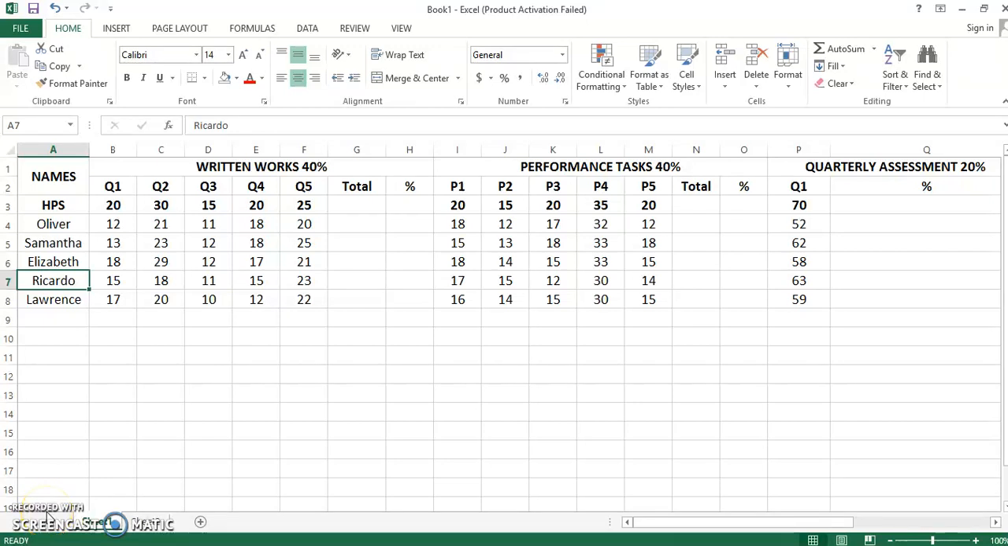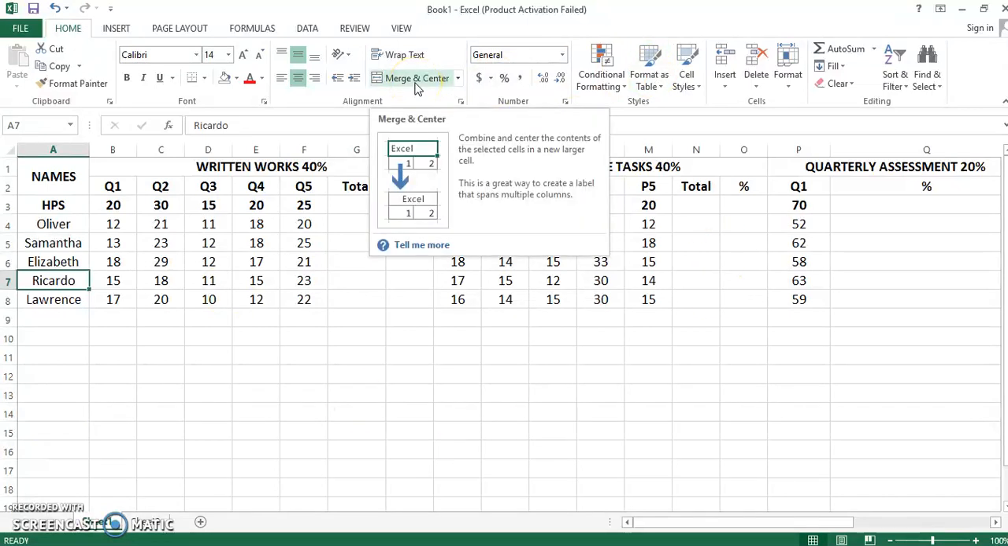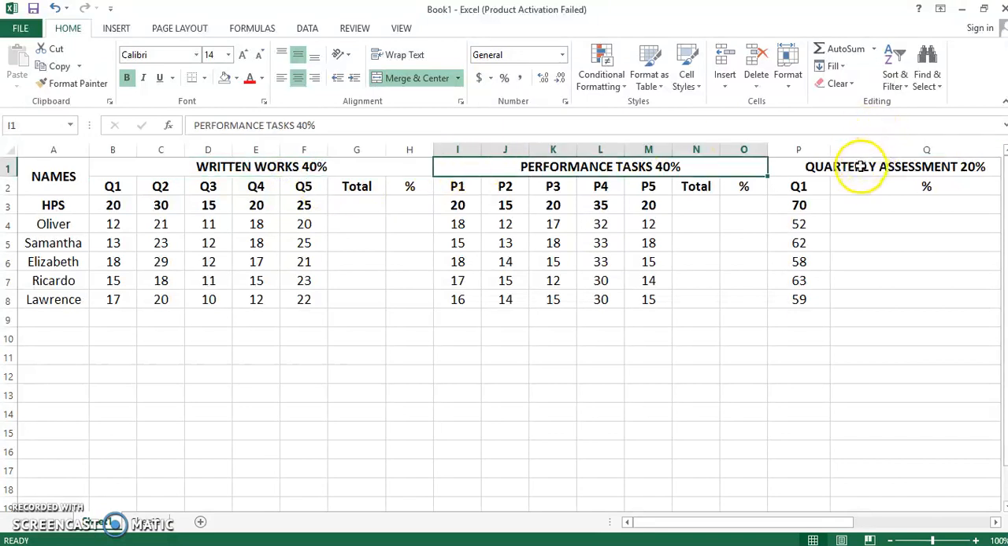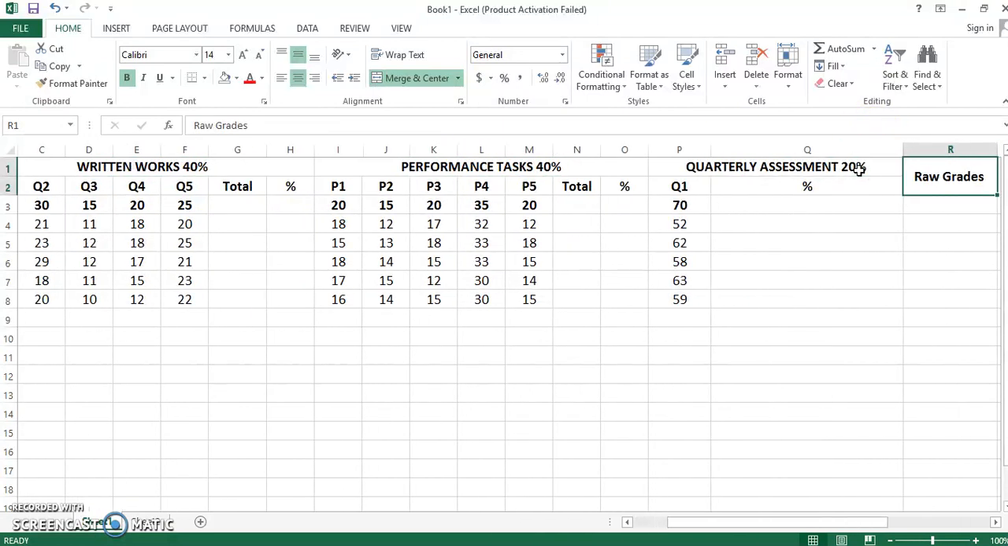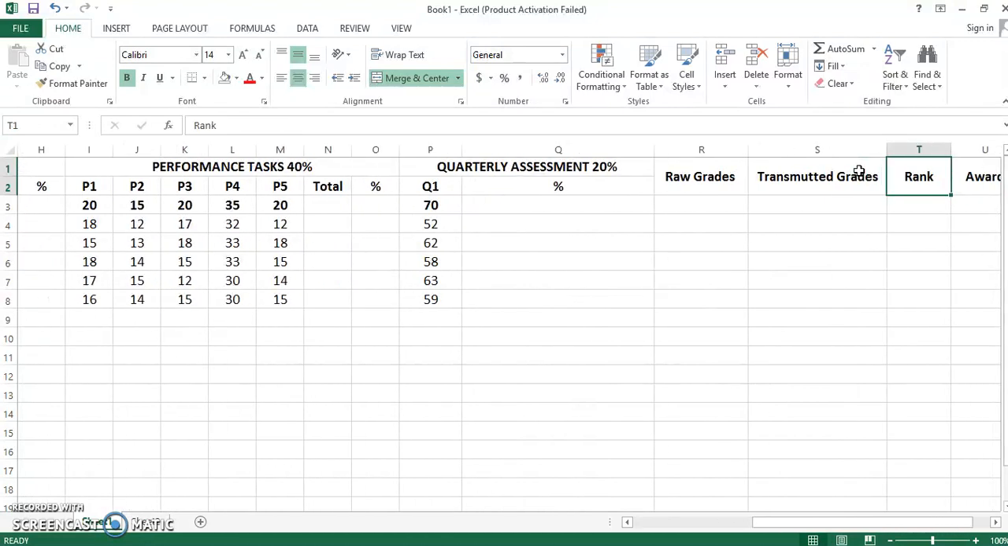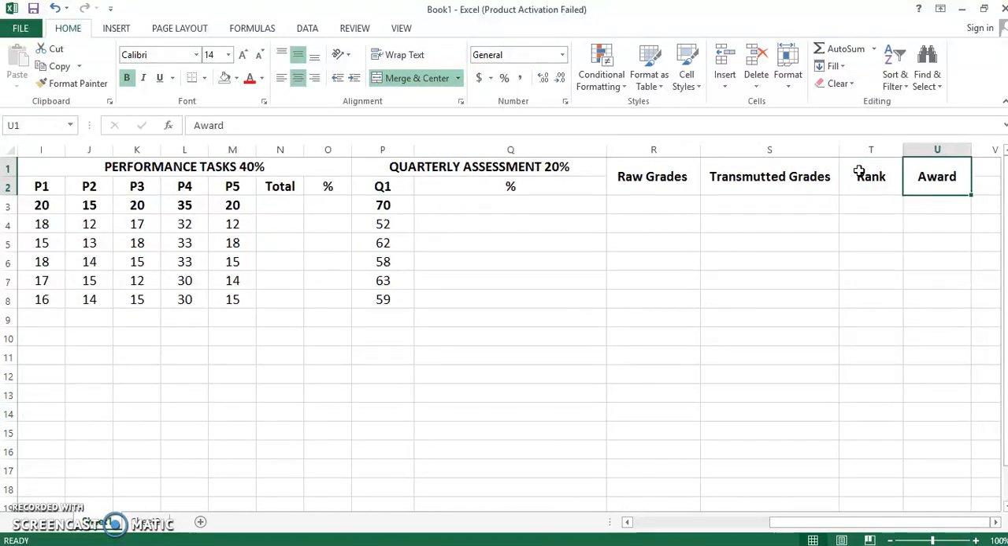Hi guys, in today's video I will show you how to compute grades using Microsoft Excel. So we're asked here to compute for the written works, performance task, and quarterly assessment of the 5 students to get their raw grades, their transmuted grades, as well as their ranking and their awarding.